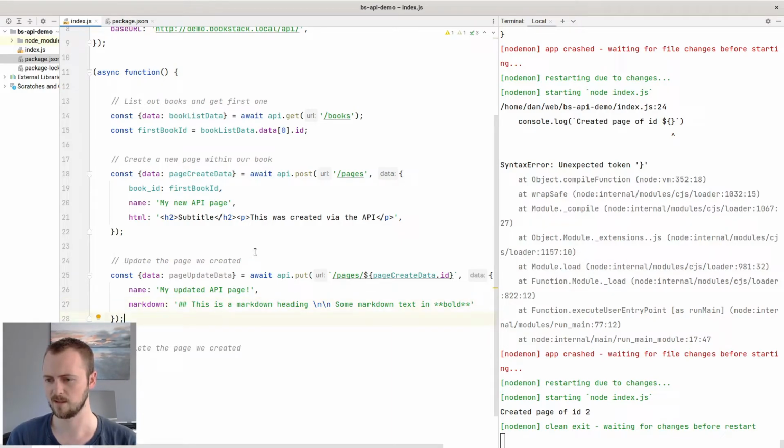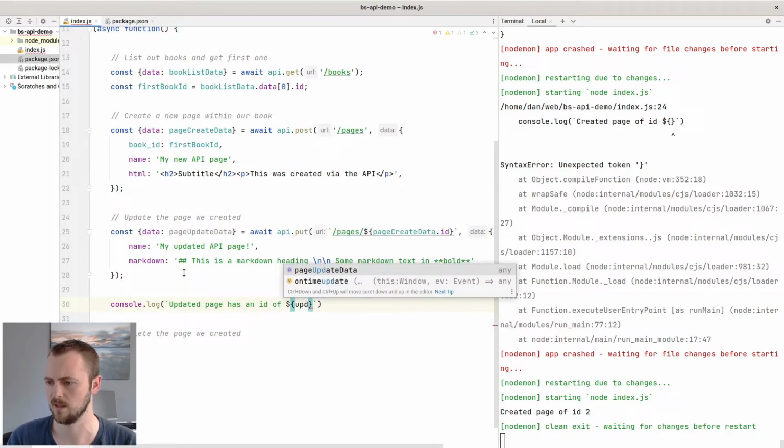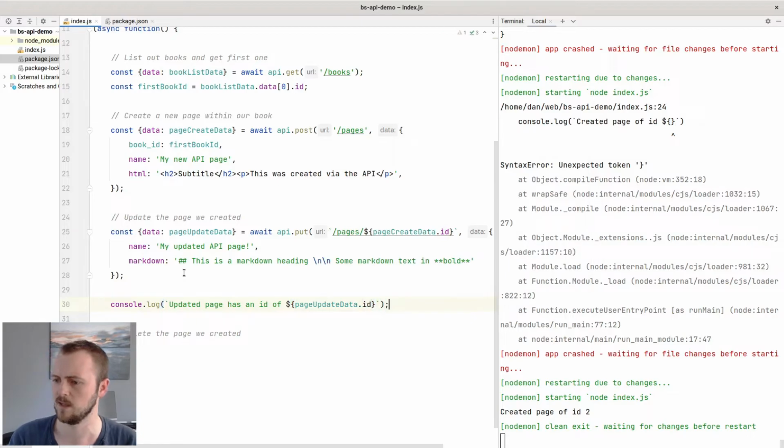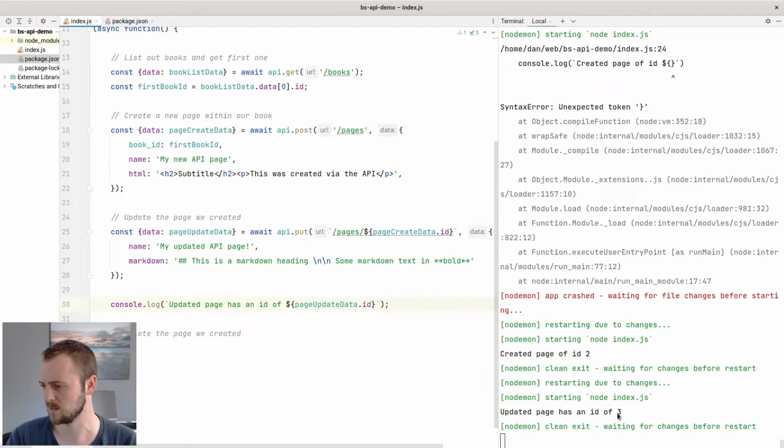Cool. And I just realized this is going to be a different page, so it'll be useful to know where that page exists, or what the ID is. So again, after here we'll do console.log updated page has an ID of, again, page updated data.id. So grab the ID of the page that we're updating. It should be the same as this page create data ID actually, but we'll use this data now that we're grabbing it. So if we save this, updated page has an ID of 3.